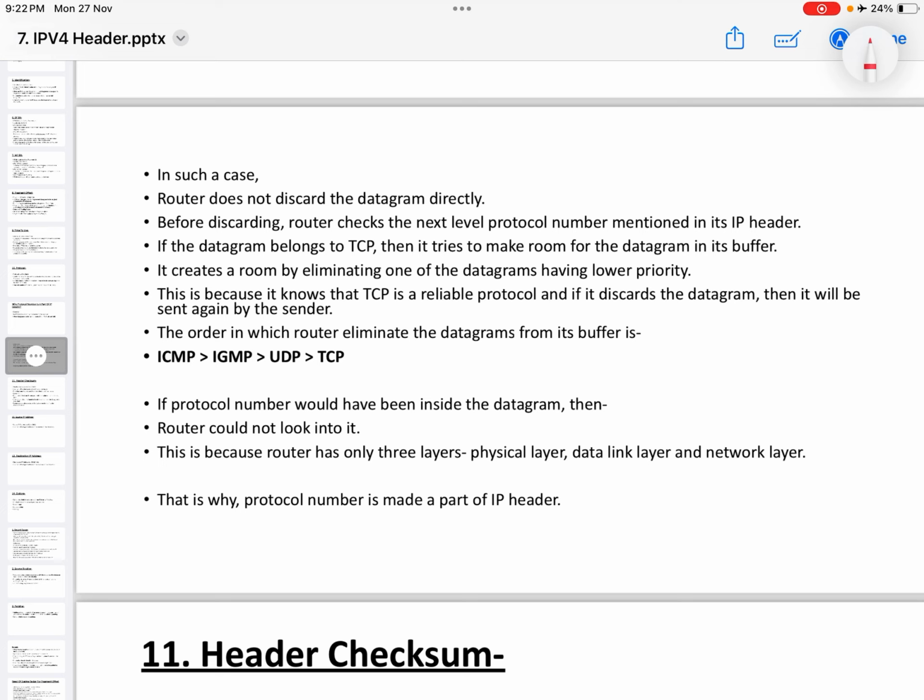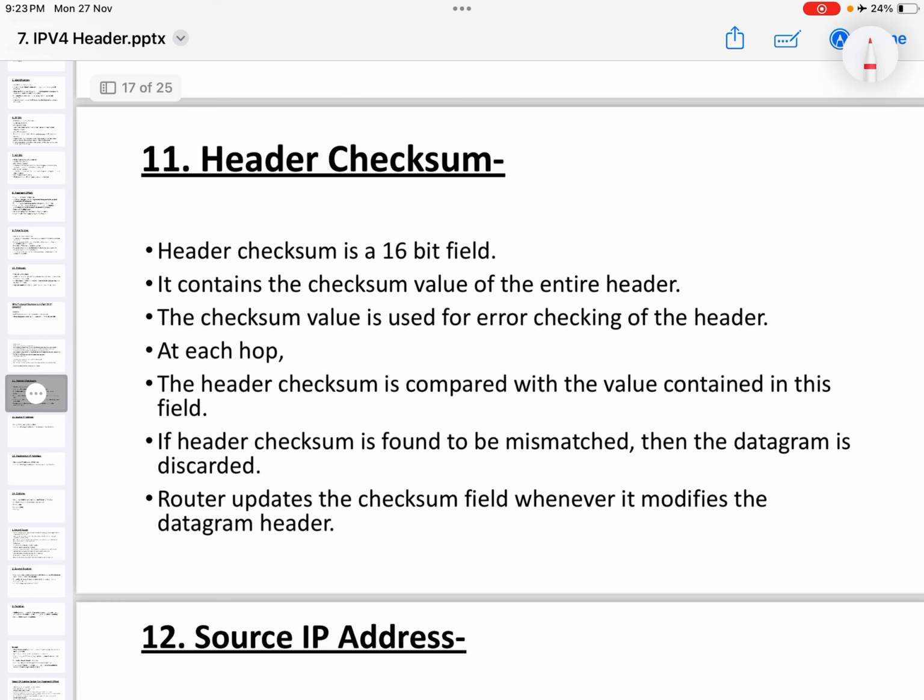This is because it knows that TCP is a reliable protocol, and if it discards the datagram, then it will be sent again by the sender. The order in which the router eliminates datagrams from its buffer is ICMP, then IGMP, then UDP (User Datagram Protocol), and TCP (Transmission Control Protocol) last. ICMP is Internet Control Message Protocol. If the protocol number were inside the datagram, then the router could not look into it. This is because the router has only 3 layers: physical layer, data link layer and network layer. That is why the protocol number is a part of the IP header.